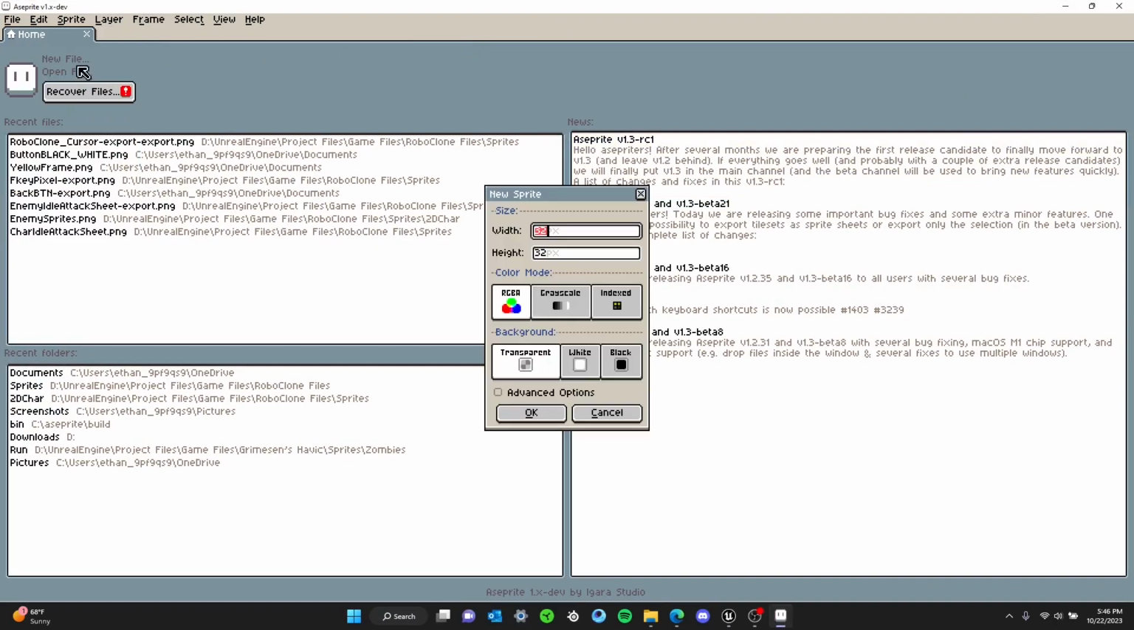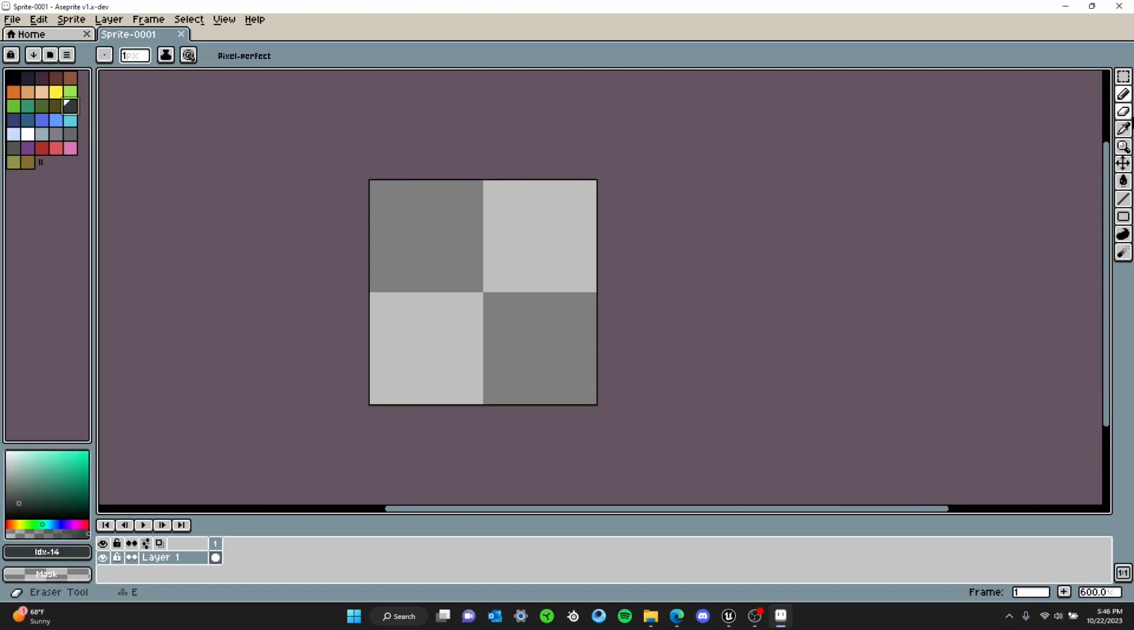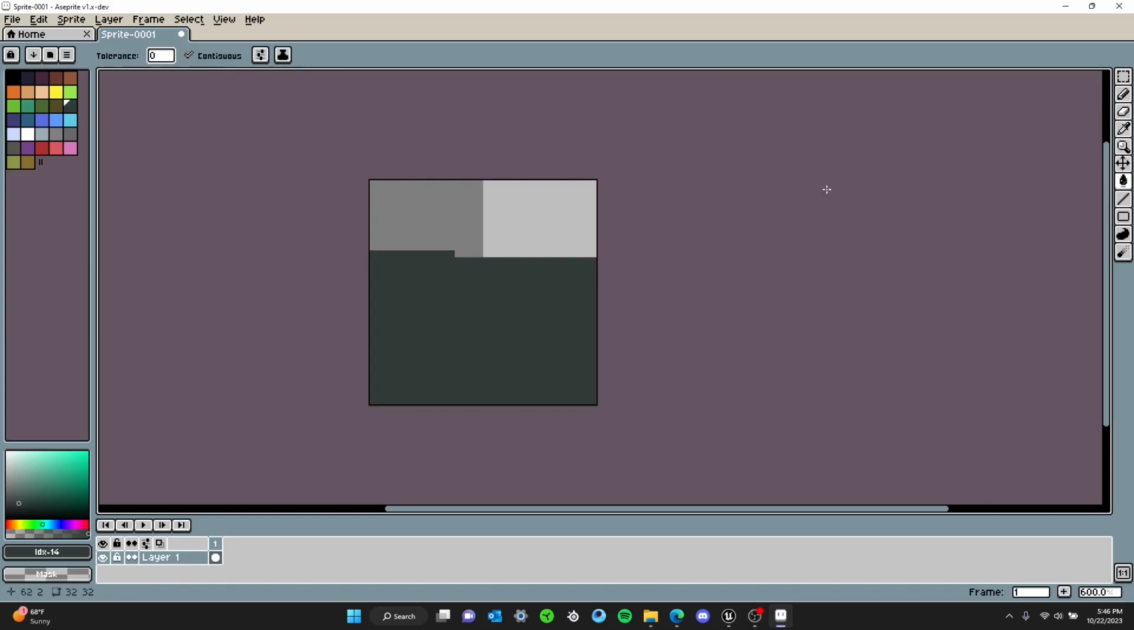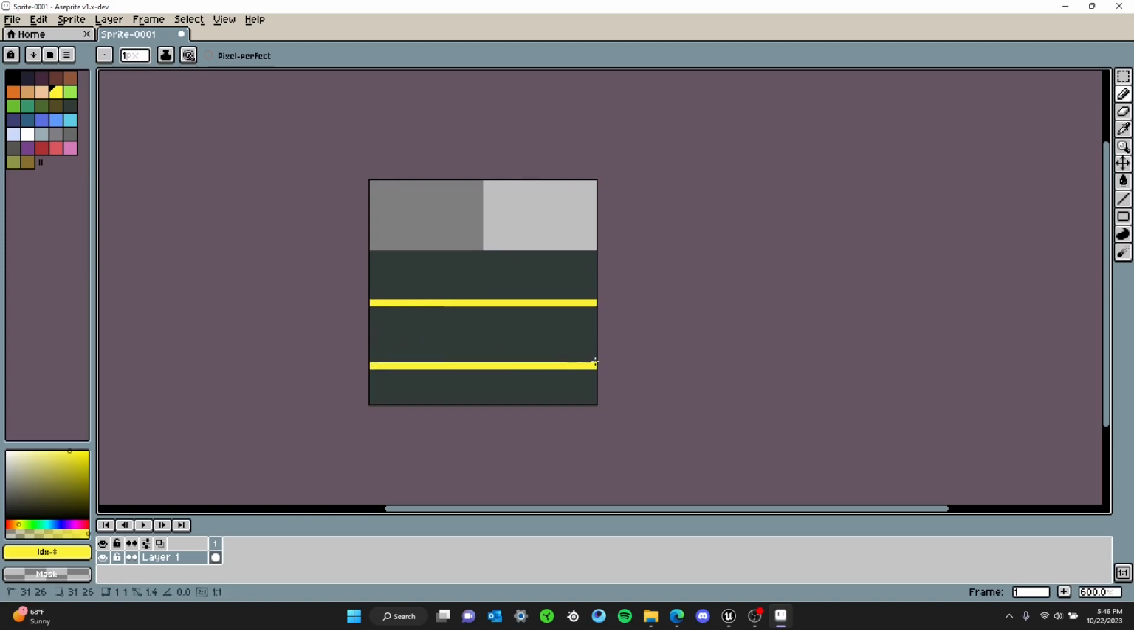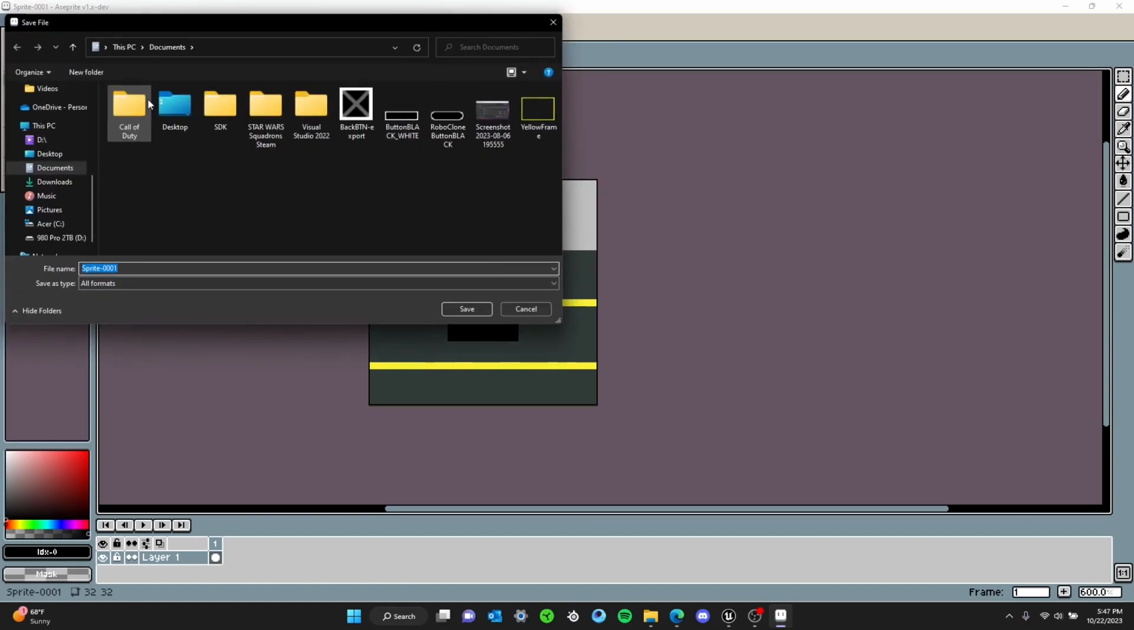So I'll go to File, New. It's not going to look pretty. I'm just trying to get a basic idea. Go like that, and then I'll fill the rest of this in. Like this, and then there you go. There's your chest. It's not meant to look pretty. Okay, and then I'll just save this.